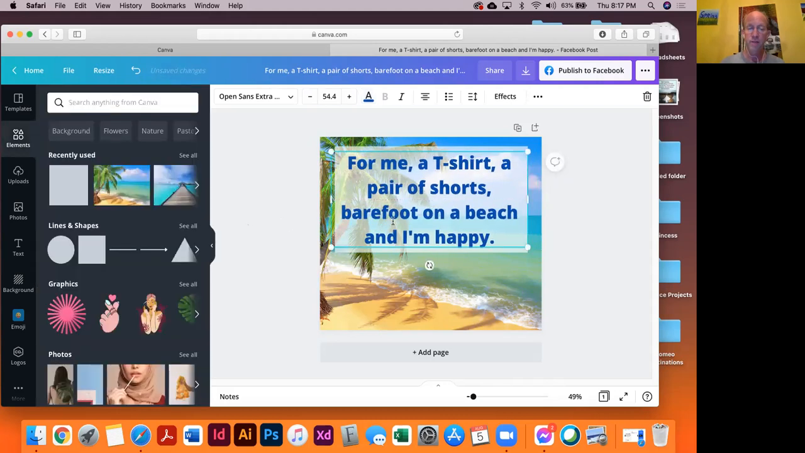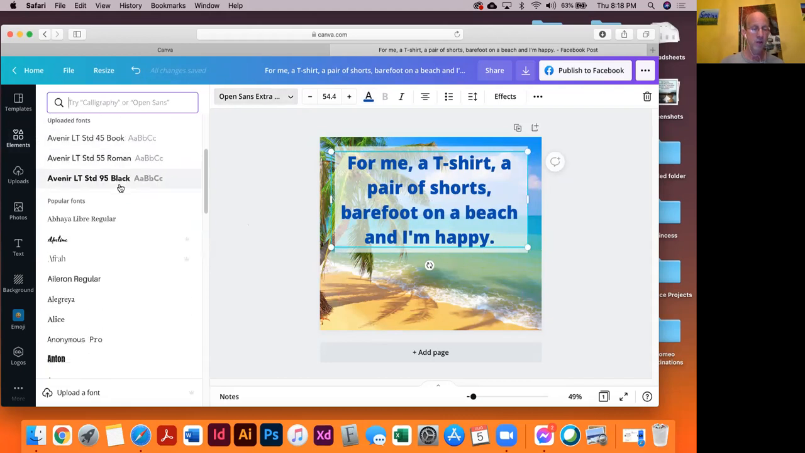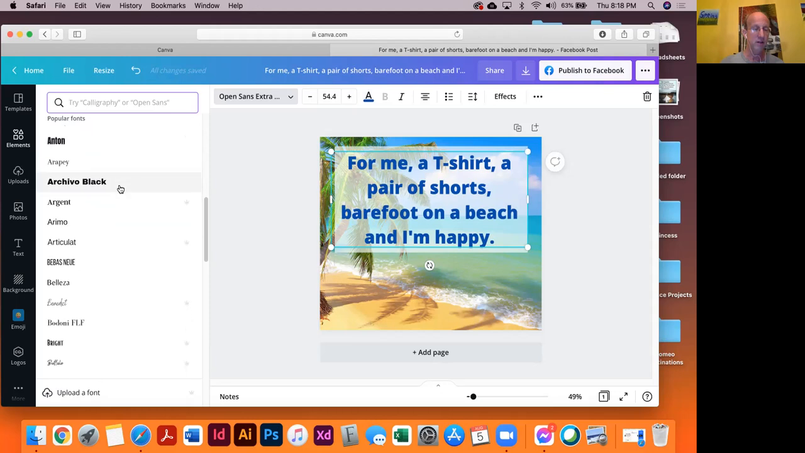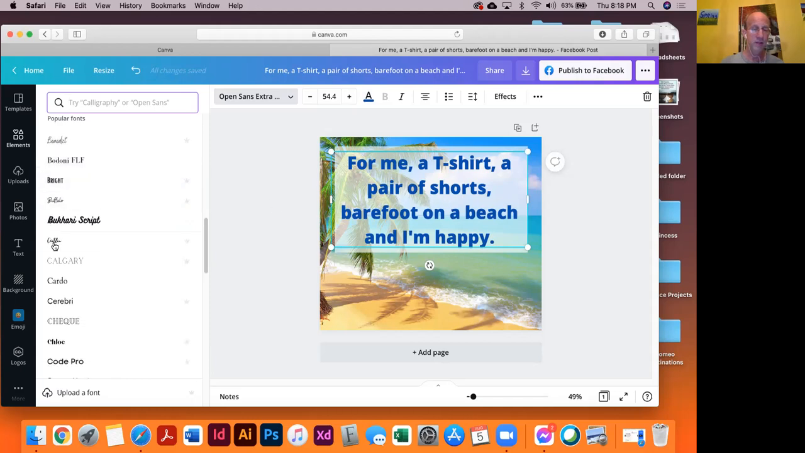And there you go. And then you can always change the font if you think the font looks too blocky. Here are all your fonts. You just go up here to where it says Open Sans Extra. That's the default font that's brought in when you bring in text. So when I go in here, I have tons and tons of fonts. And so let's choose something a little bit more fancy, but not super fancy.